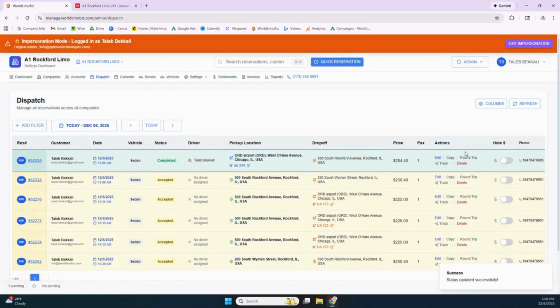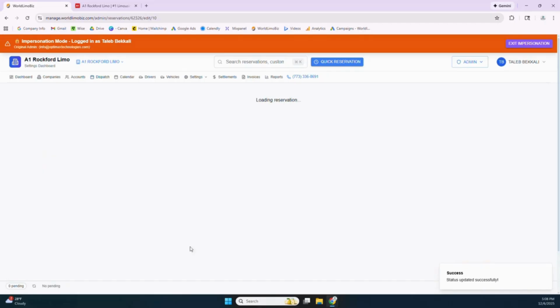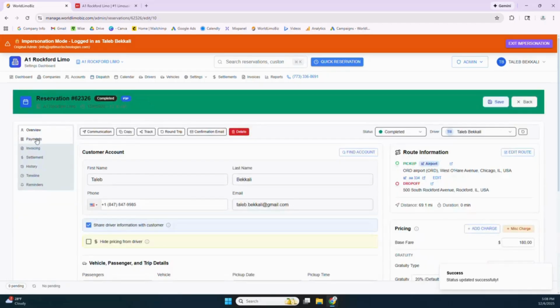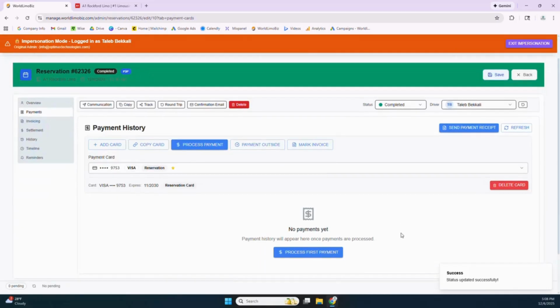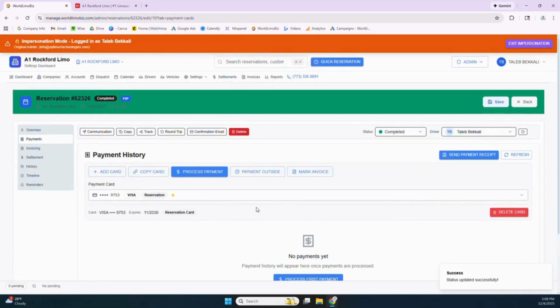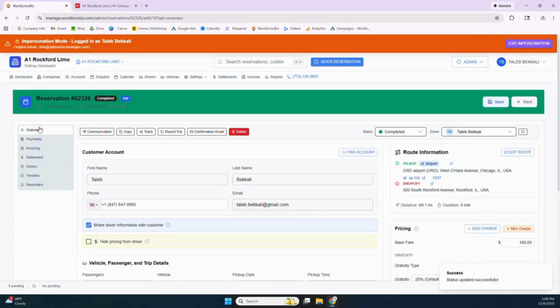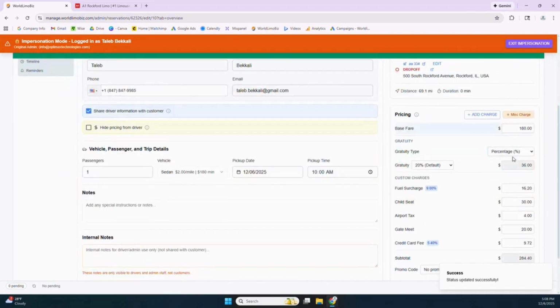As soon as it's done, so you know it's completed. When you want to charge, there's no credit cards here, but cards are here under payments. No, there is a credit card here, so you can actually process it to see. Let's see if I can process this one real quick.